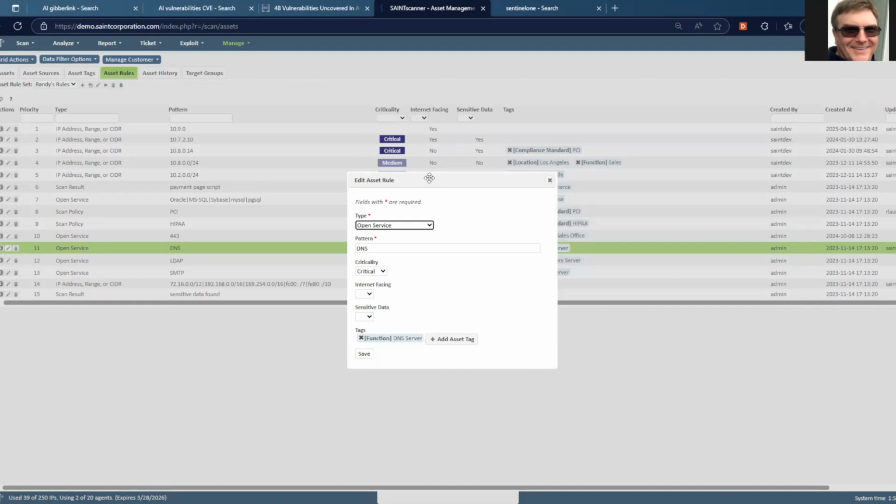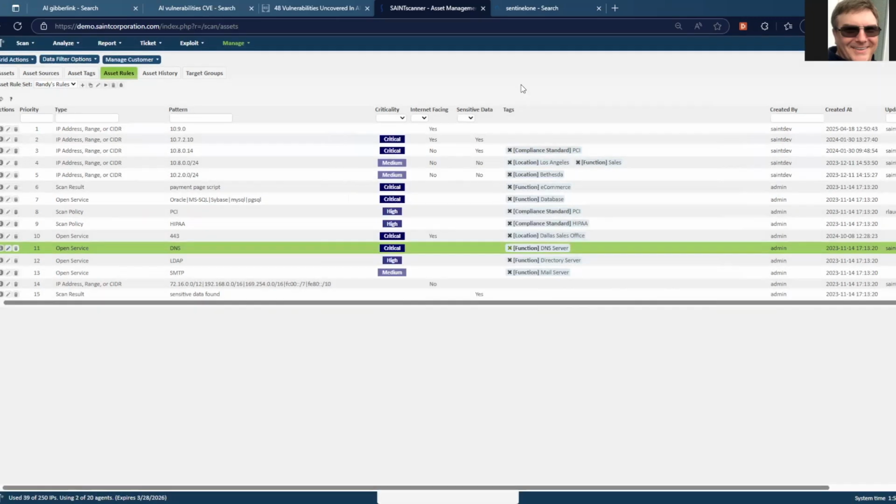Another feature by default, and this is an example of that rule set. I have an open service, the pattern is DNS. I set the criticality equal high, and the function is DNS. And you can create any number of rules. And then again, you can control permissions for those rules as well, like any other object within the VRM repository.